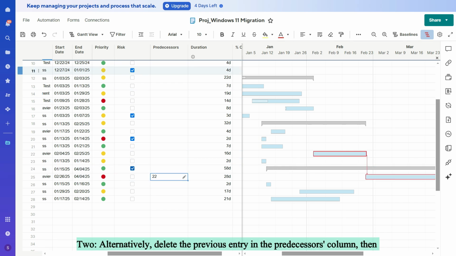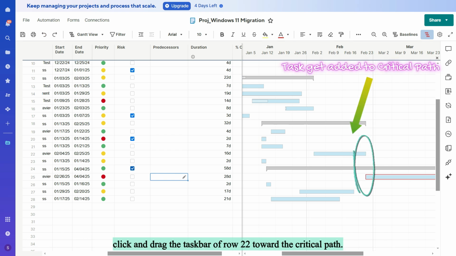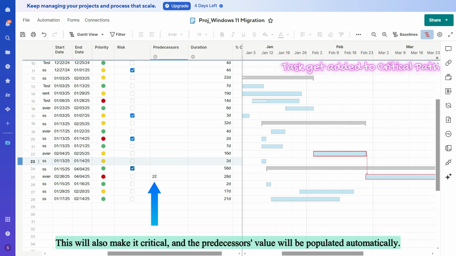Two, alternatively, delete the previous entry in the predecessor's column, then click and drag the taskbar of row 22 toward the critical path. This will also make it critical, and the predecessor's value will be populated automatically.